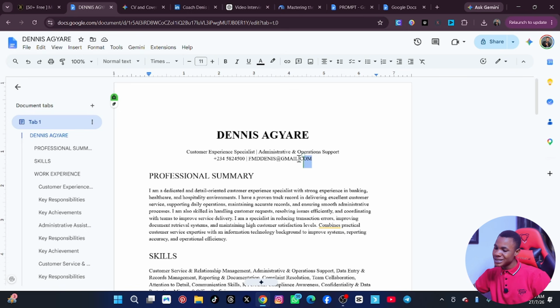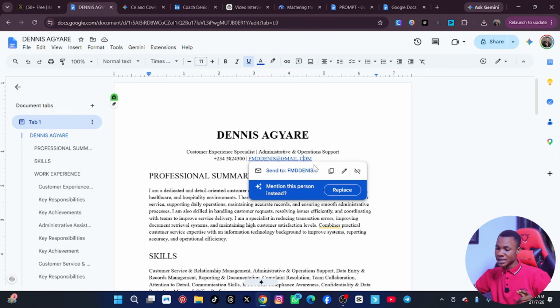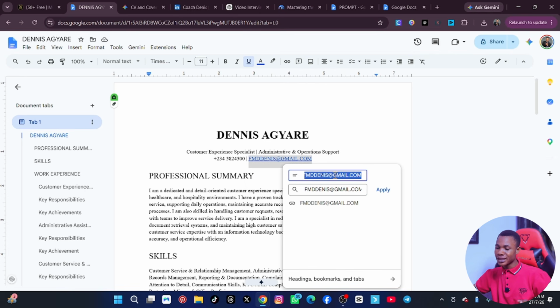Is that okay? So after you have copied it, highlight it, and then there is a plus sign here that says insert. Click on insert, and for me it will automatically link, because I've been using it. But for some people, if it does not link, it should show you this pen icon, and the pen icon will show you the name. The name is fmthedennis@gmail.com. Then the URL is mailto colon, then you put your email. Please take note of this: mailto colon, then you put your Gmail.